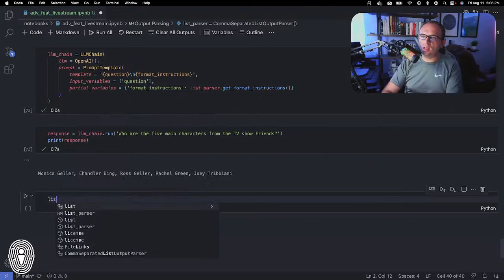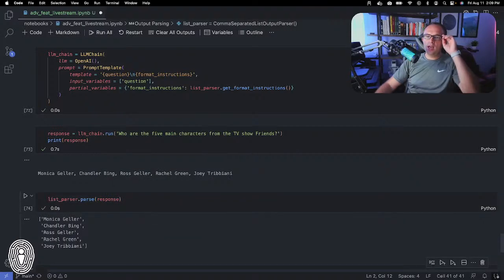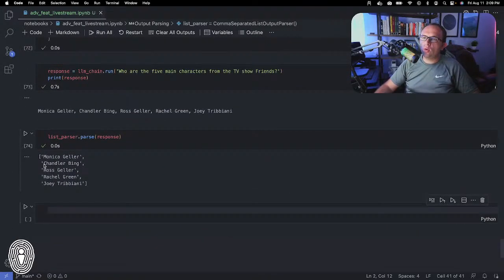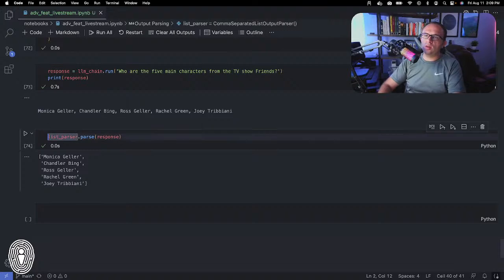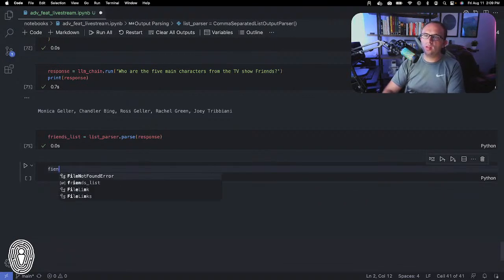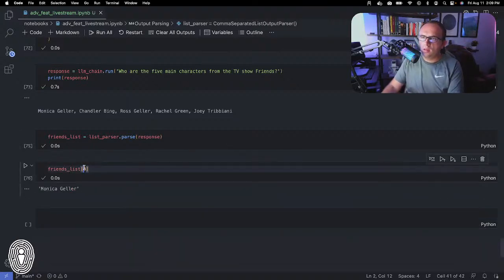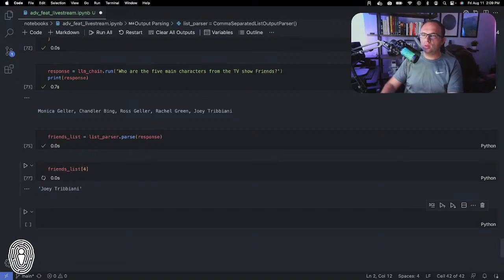The way that we do that is taking our parsing object, list parser dot parse, and let's parse out the response. So response, and now we actually have a formal Python list. In fact, let's call this friends list equals that. If I want to look at who's in the first slot there, friends list 0 is Monica, and if I chose 3, well, there's only 4 of them, Joey. So now we can programmatically interact with all these in different ways.